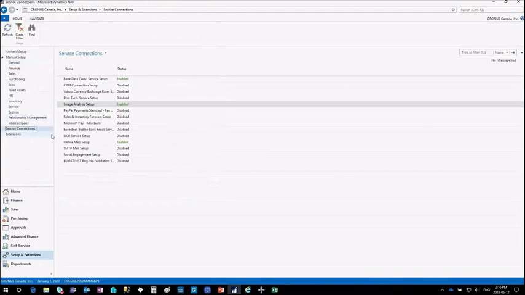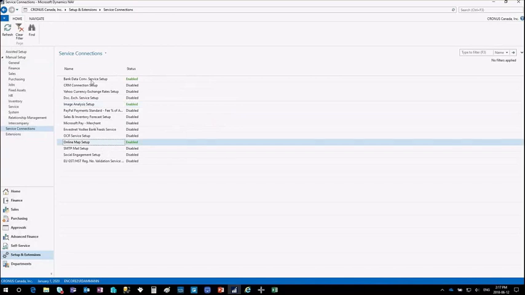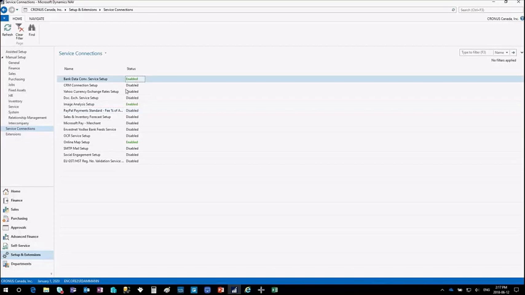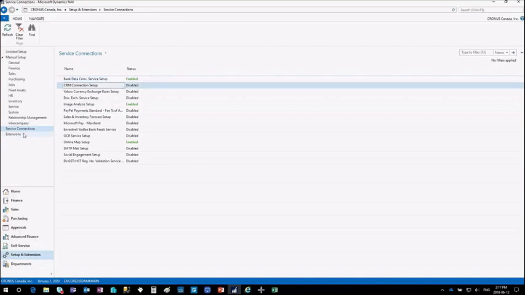Next step would be the service connections. Service connections is a place where you find all the setups for external connections. You can set up the online map. You can have a PayPal data connection and so on. And you will see a status if it's already set up or not. So if it's enabled, then you can use it. If it's not, then you still have to connect it.